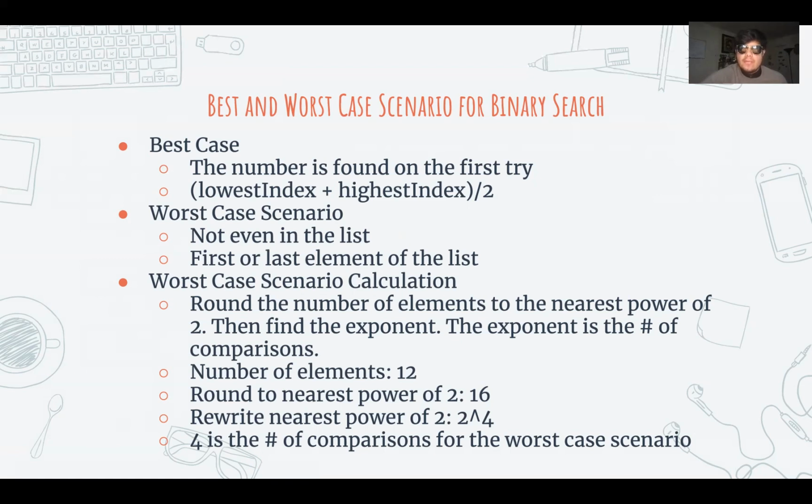So we bump up the number from 12 to 16, and then we write 16 in terms of 2 to what number. So we try to find the closest 2 to the power of what exponent. That value becomes the number of comparisons for the worst case scenario.